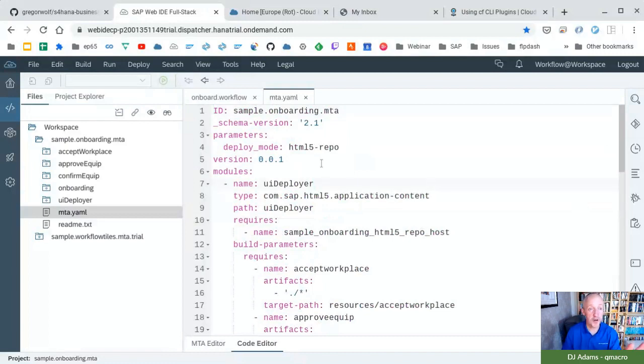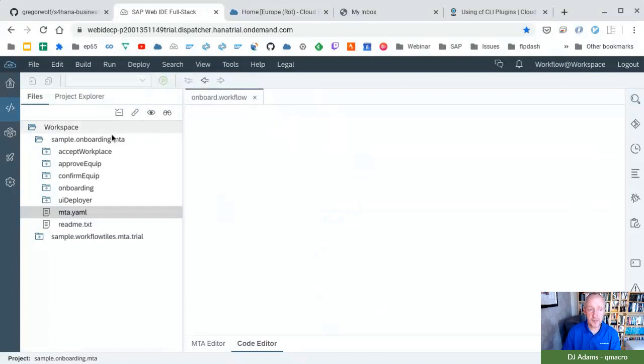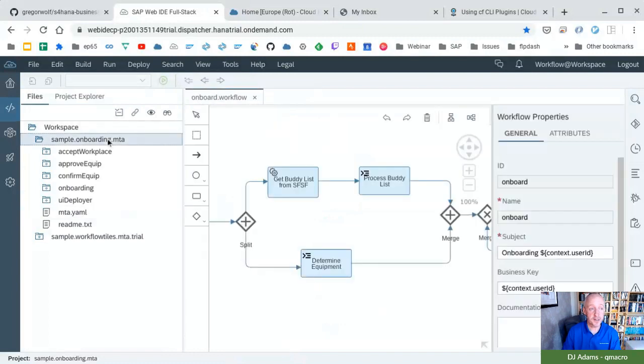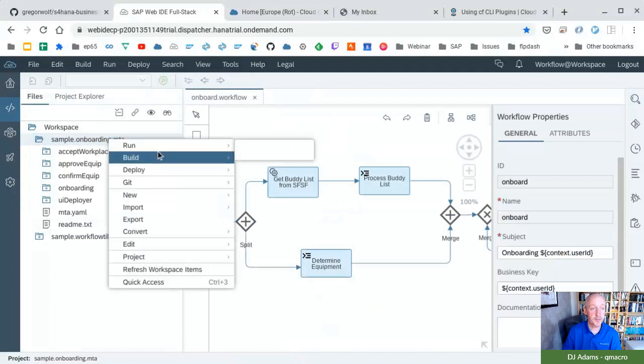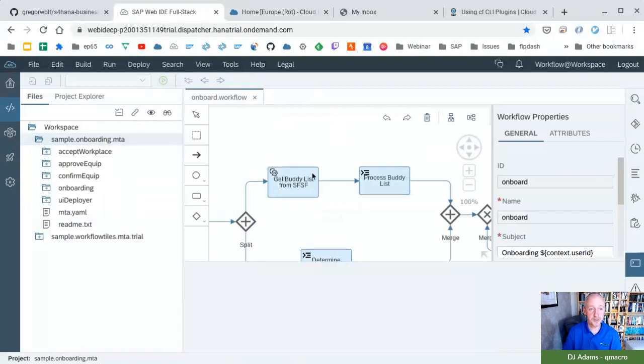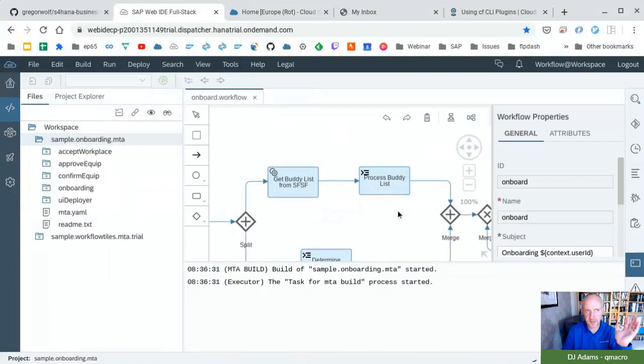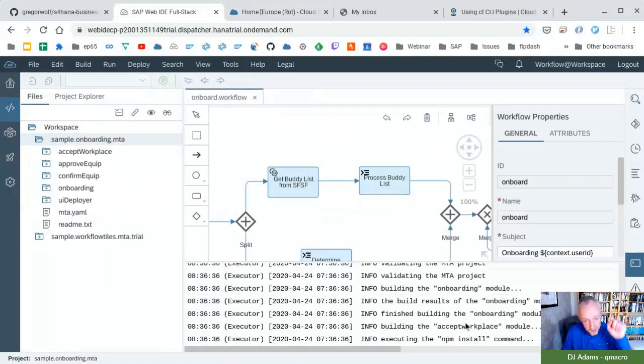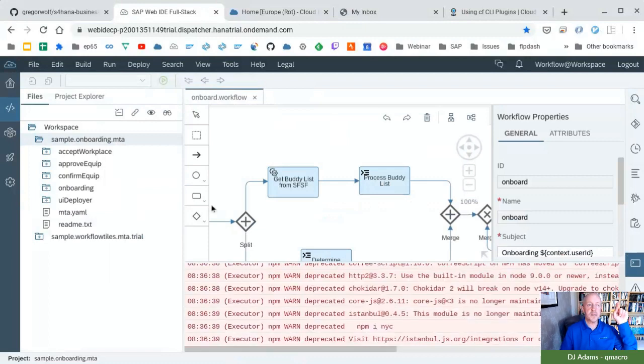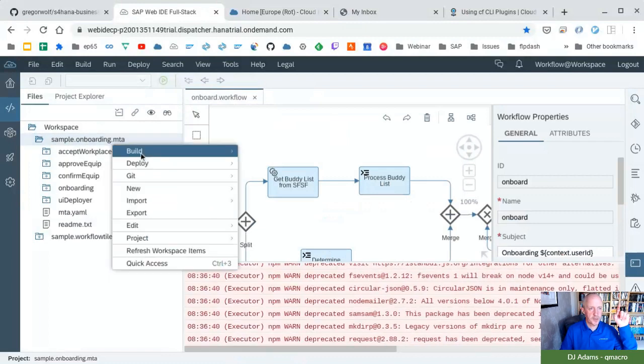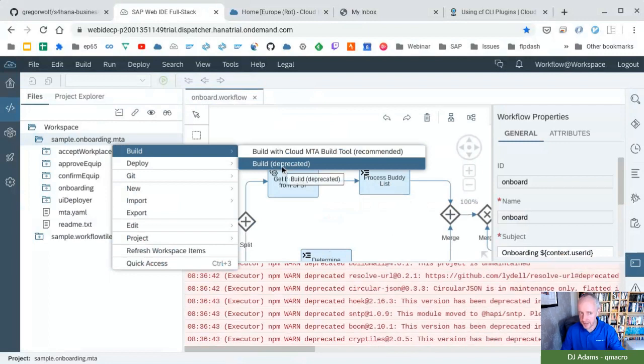Right. Okay. So what we've got in here is the MTA, which we'll look at. I've no idea, so why don't we just build this and deploy it? Build with the Cloud MTA build tool. We've done previous live stream sessions on the build tool, the new MBT build, which is what this is using, versus the deprecated one, which is the Java build tool.